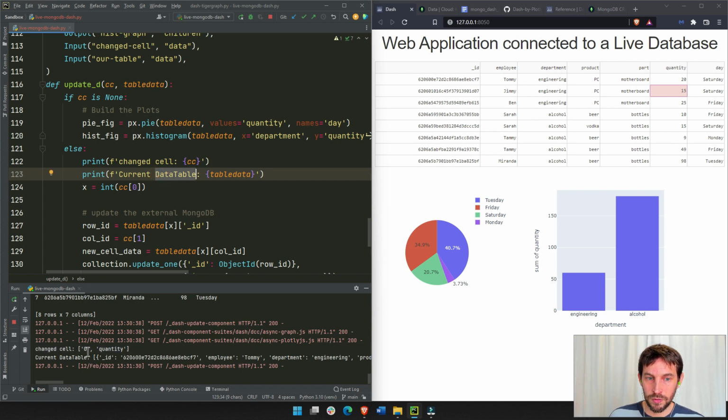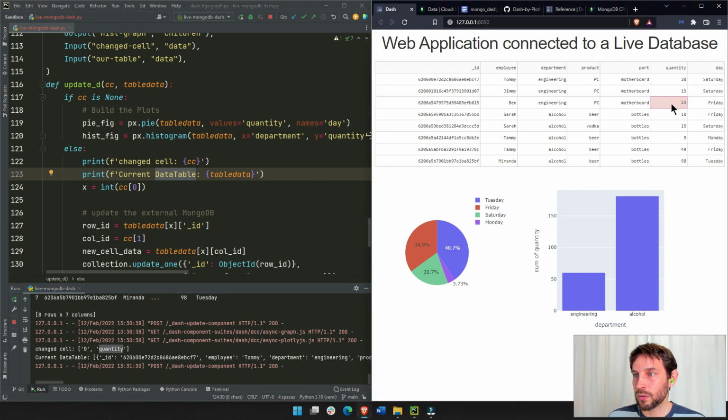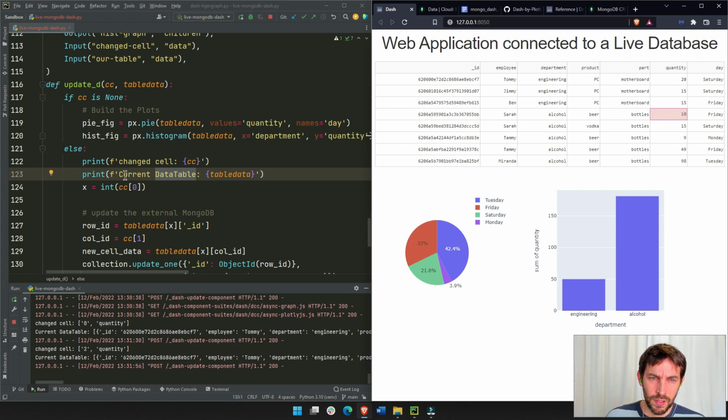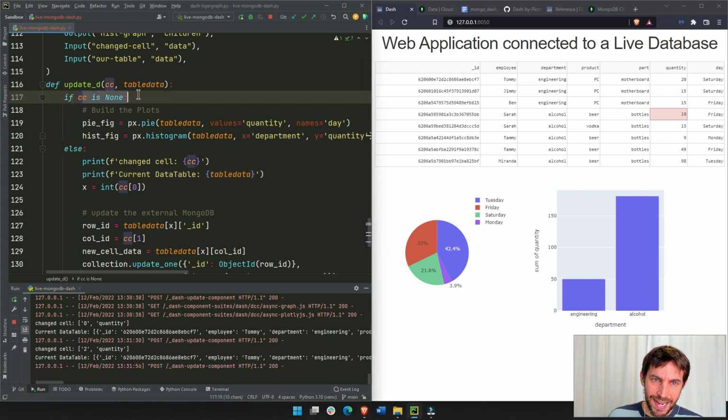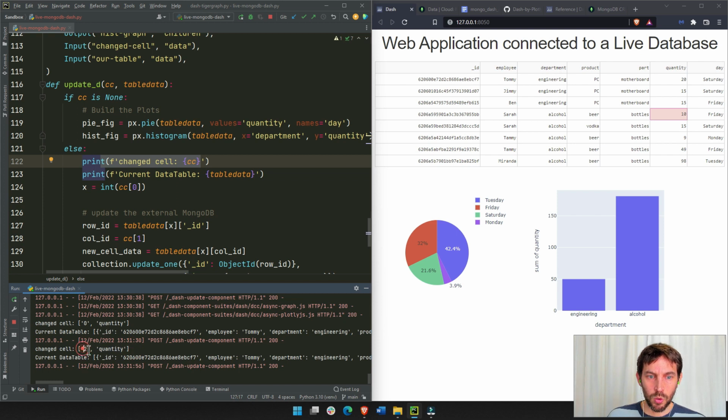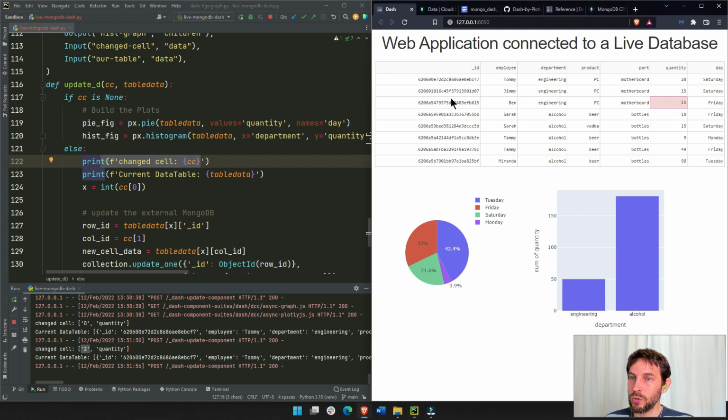So let's see, this is 0 in quantity. Let's change the 3rd row or 2nd row, because it's 0, 1, 2. Let's change it to 15. And now you'll see that because CC is not none, we're going to print this, and this equals row 2, right? And quantity column, because this is row 2 and this is the quantity column.